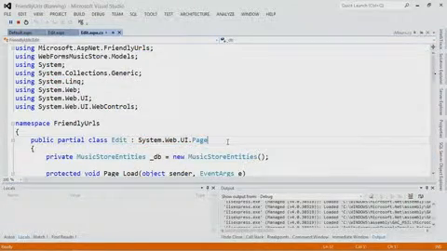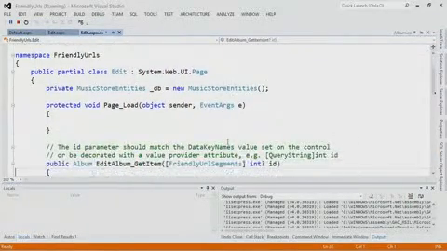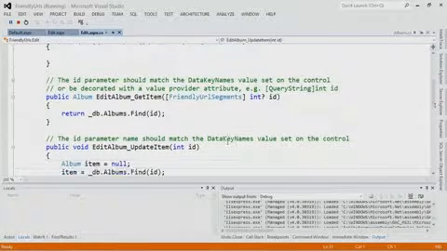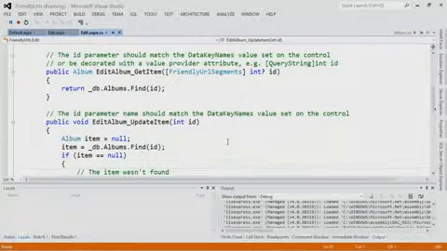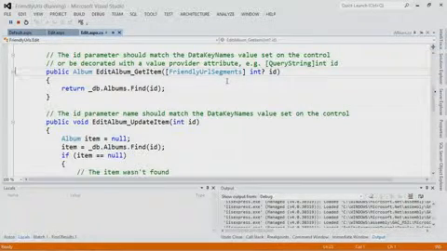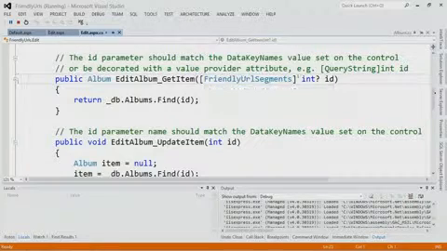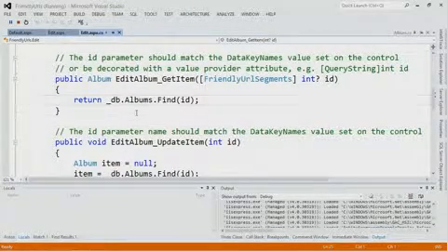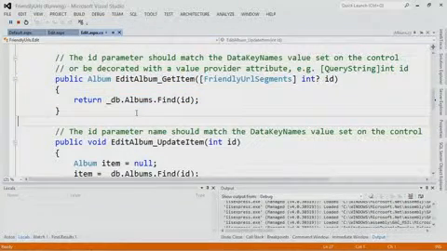So the code behind here. Now the code behind in the past for web forms has looked a little bit busy. So here we've got my select method, which is like get item, and aside from, ignore for a second, this friendly URL segments, you would not know what kind of application this is in. This could be a console app. So this is just returning one of them.